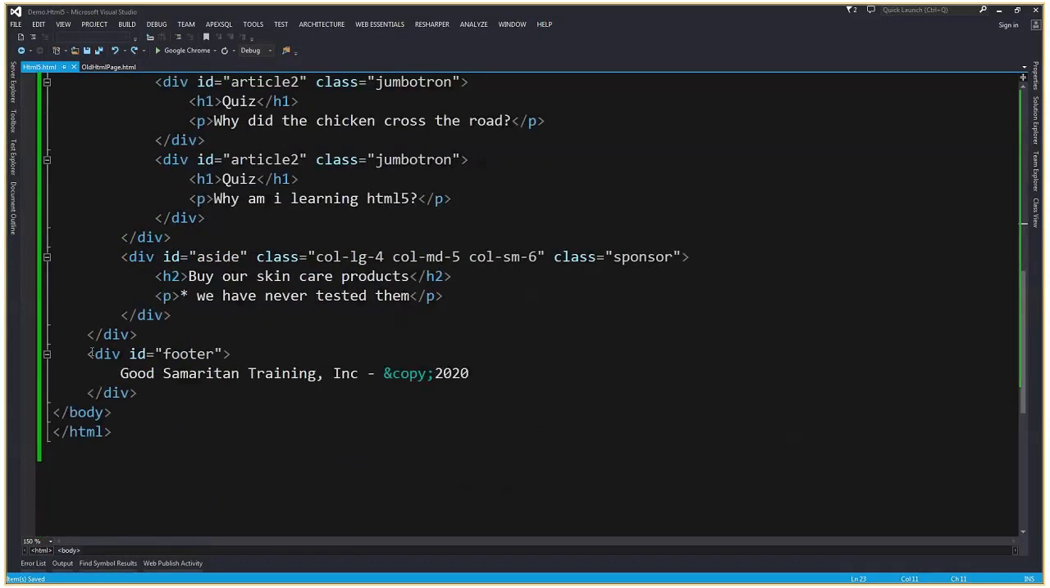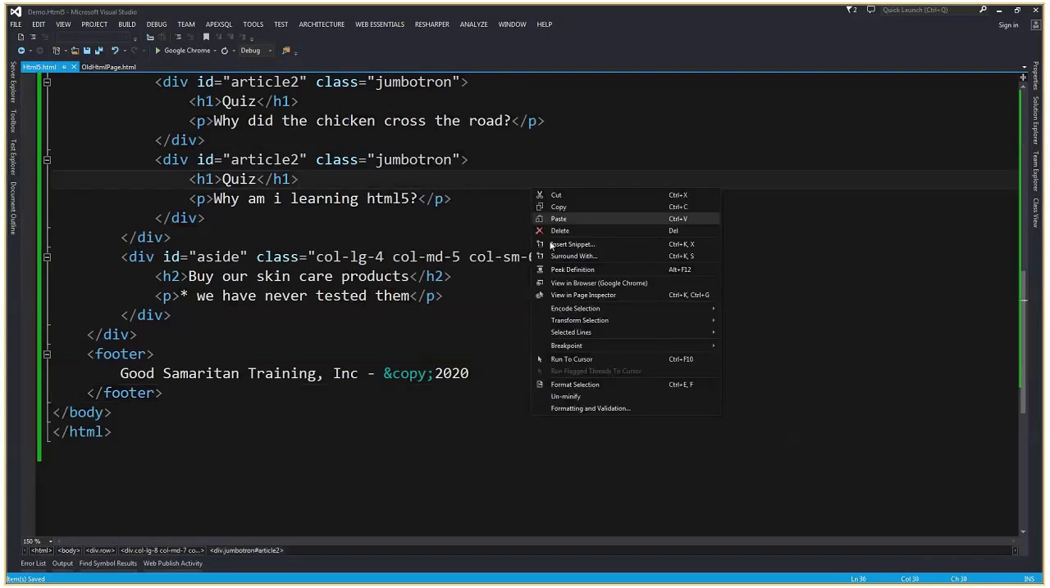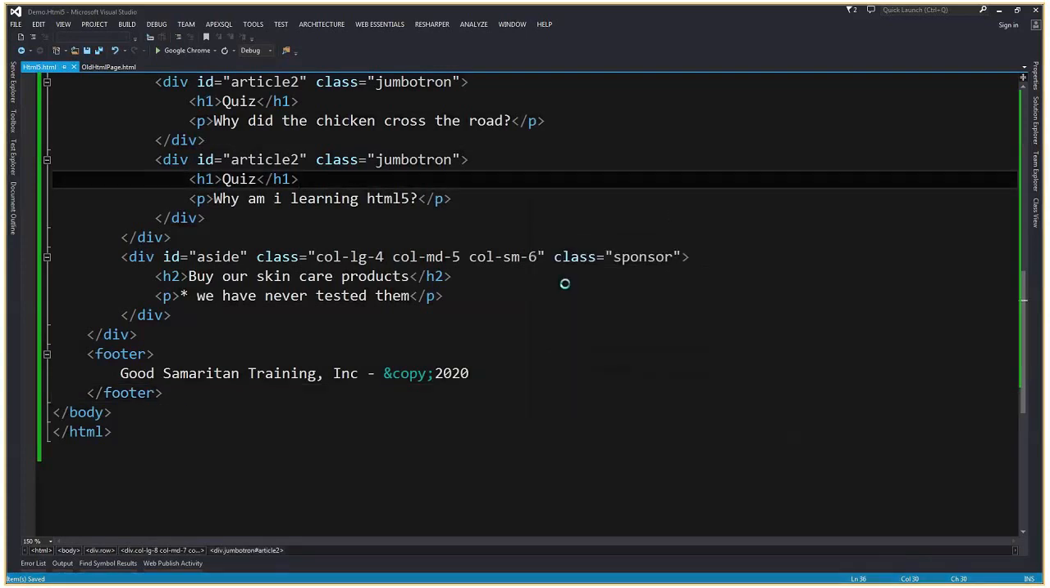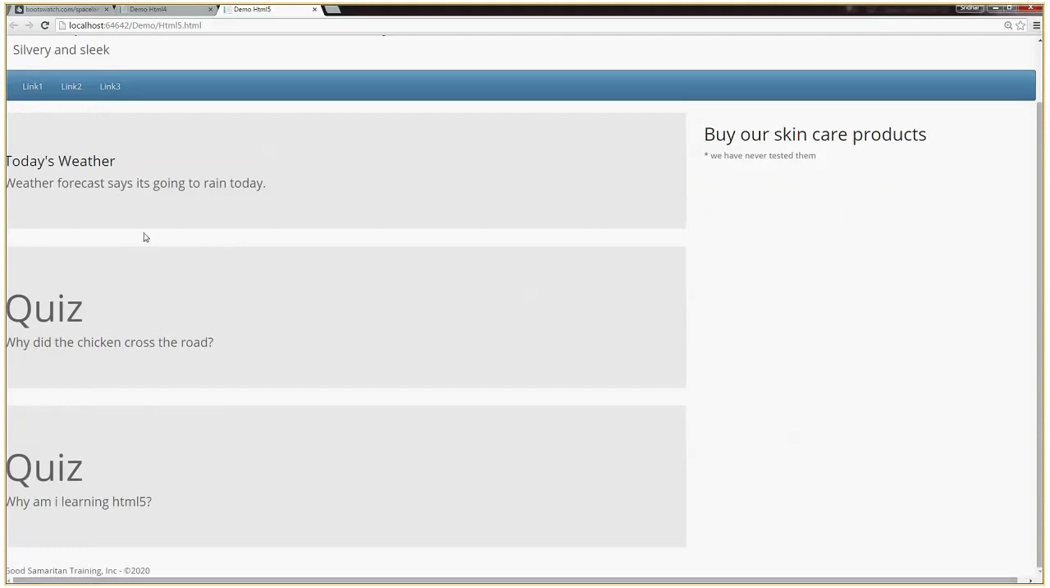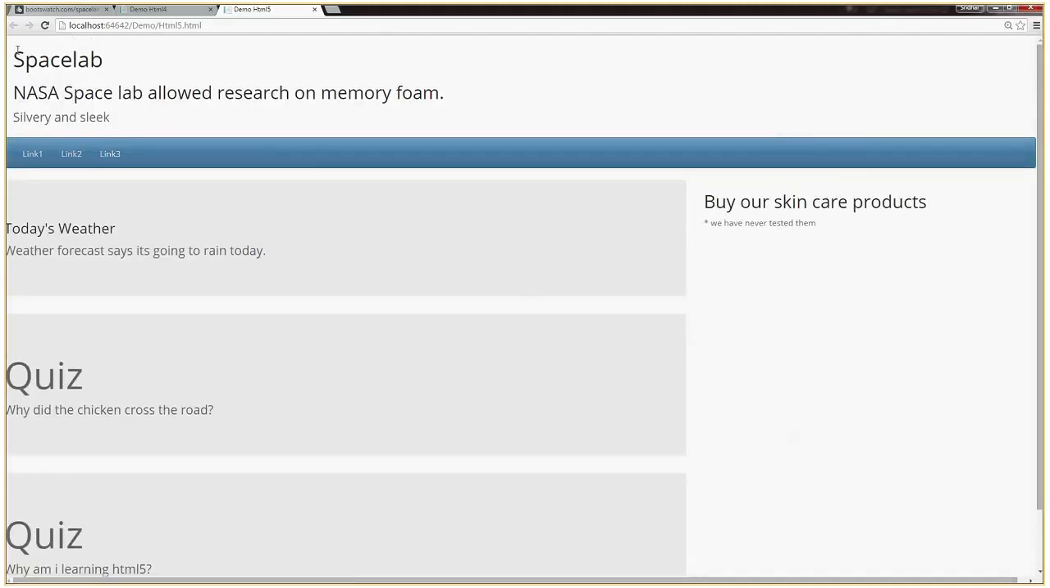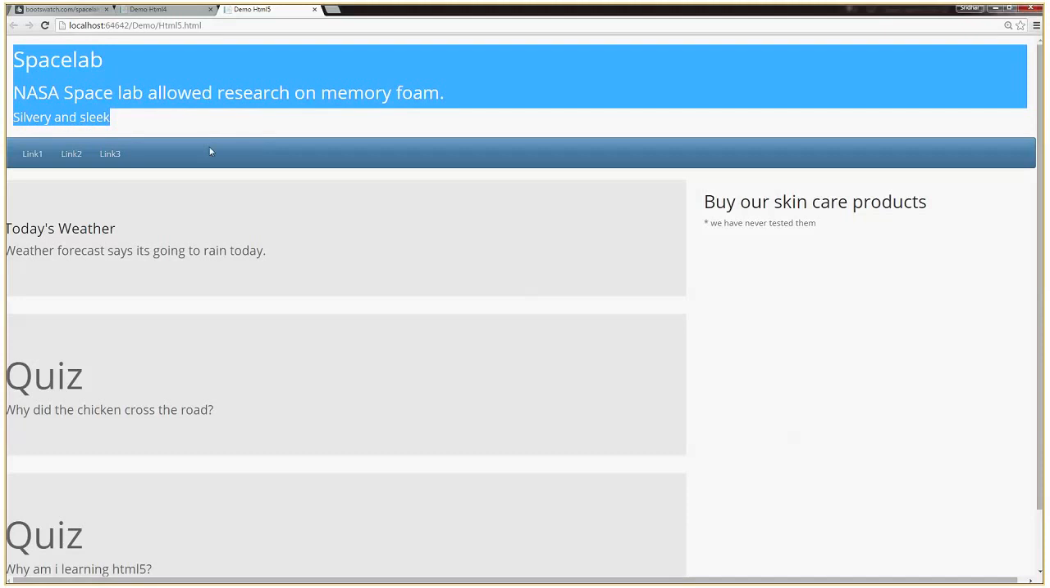Then we will transform this footer segment to a nice semantic footer, and see how our web page looks at this point. Look at this. We have our footer, we have our header and subheaders, and we have our navigation menu right here.